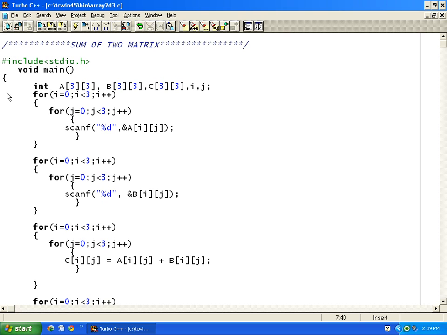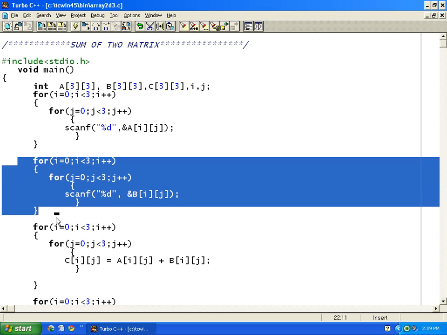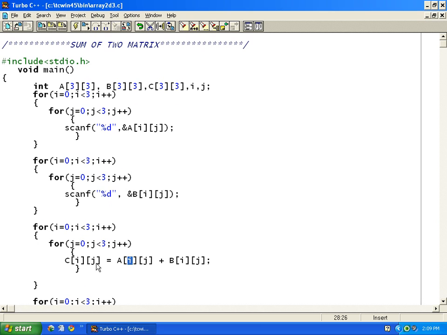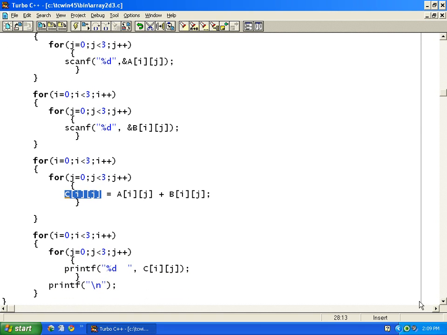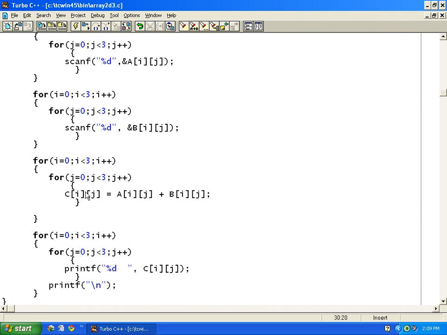Before that, we'll compile this. You can see first we'll take input for the A matrix. Next, we'll take input for the B matrix. In the third pair of for loops, we are adding the A and B matrices and giving it to the C matrix. Then we are printing the C matrix. It's very simple, you have to use a pair of for loops. So when i is 0 and j is 0, A of 0 0 will be added with B of 0 0 and given to C of 0 0.